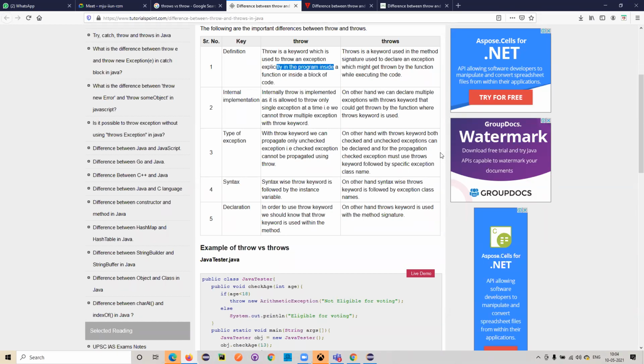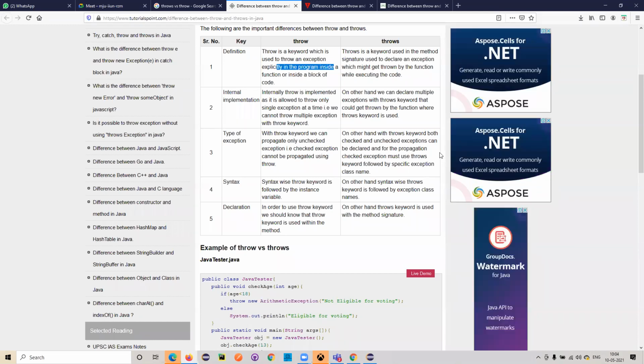And what is Throwable? It's a class, the super class. Throwable is the super class of all exceptions and errors. That is the basic difference between Throwable, throw, and throws. This is one of the most frequently asked questions. Okay, that's it. Any other questions?